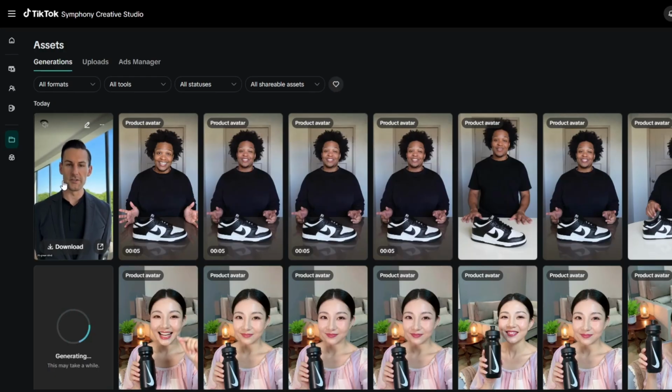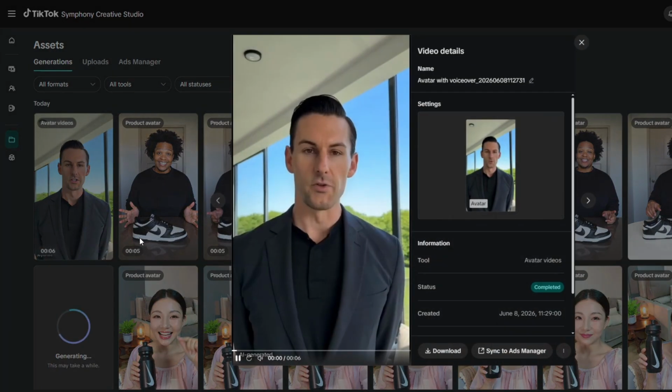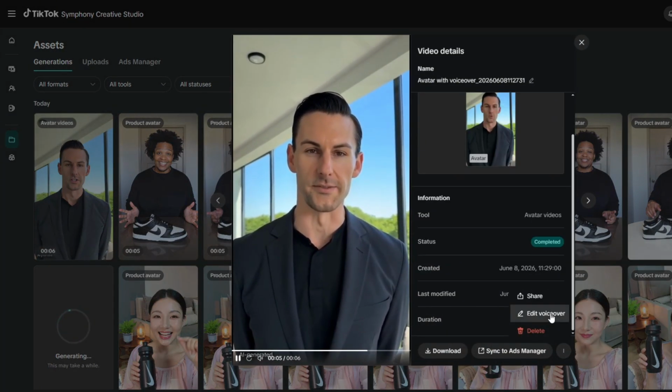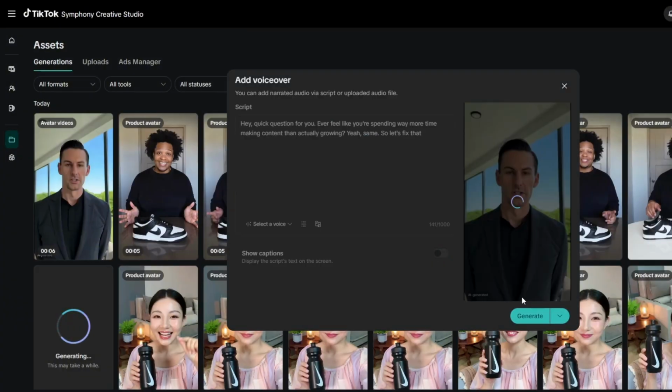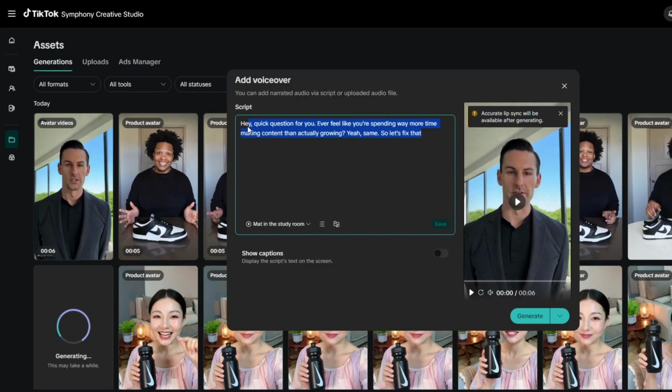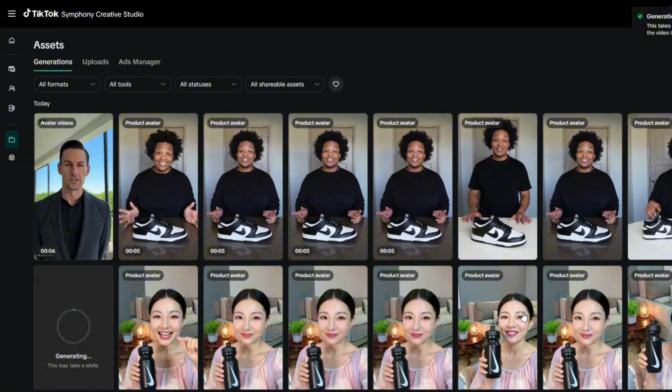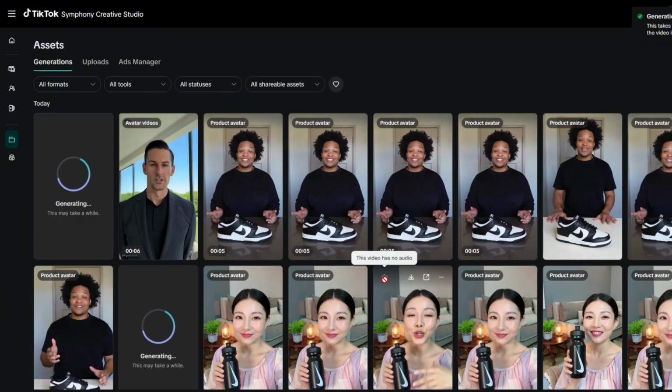Make your first clip like normal. Then to keep going, click the avatar, hit the 3 dots at the bottom, and click Edit. It reopens with the exact same avatar and the exact same voice already loaded. So you just generate your script in chunks. Part 1, Part 2, Part 3, as many as you need. Same face, same voice, every single time.